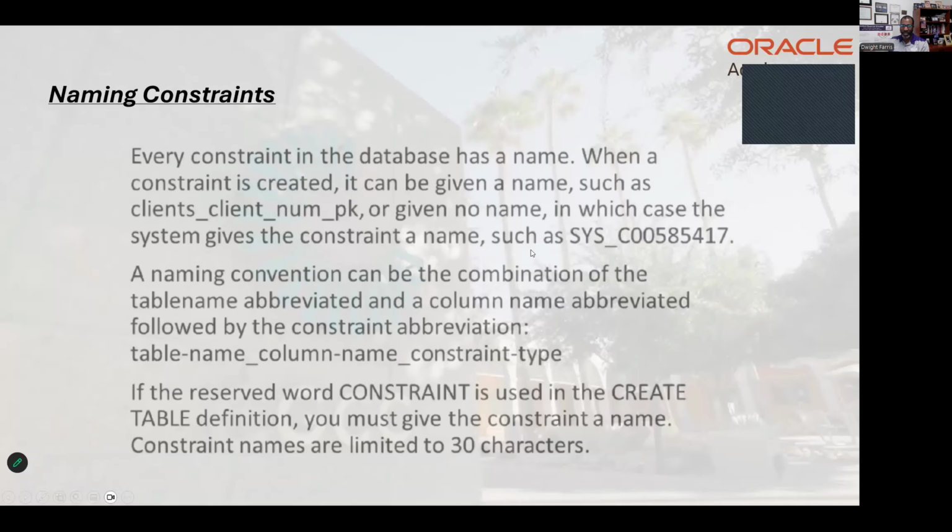So every constraint in your database should have a name, a unique name. If you don't create a name for it, the system will create a name for it, and that's a lot harder to understand what the constraint is associated with, because it's usually something like this: SYS underscore, and then some, I think this is eight or nine digits, depending on your system. So it is important that you stick with the naming convention, and I just showed you basically the ones that are used. And remember, it is limited to 30 characters, even still now.